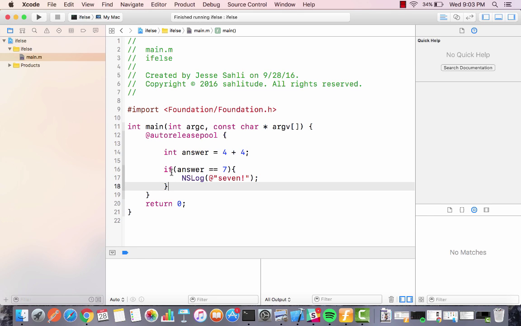Okay, so I have this if statement and then this condition inside of these parentheses. This means that if this condition that's within these parentheses is met, run the code that is inside of the curly braces. So if we run it, obviously it's not going to run because 7 is not 8. 4 plus 4 is 8.